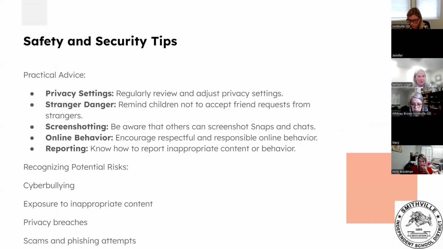Practical advice: adjust your privacy settings and really talk with your students about how stranger danger is a real thing, right? Don't accept friend requests from people you don't know. Be aware that screenshotting is a thing. Every now and again, we'll get a tip from Snap if there might be some illegal activity going on, and it'll be a screenshot. And remember, what you put online is there forever.